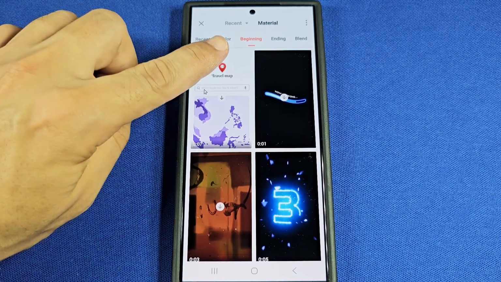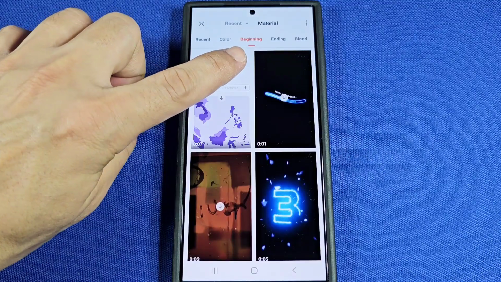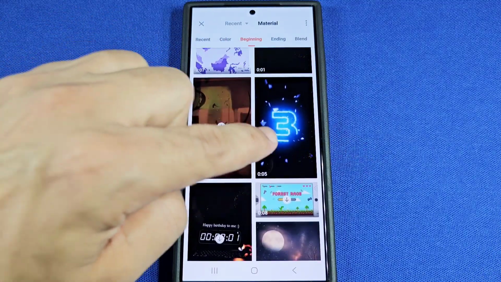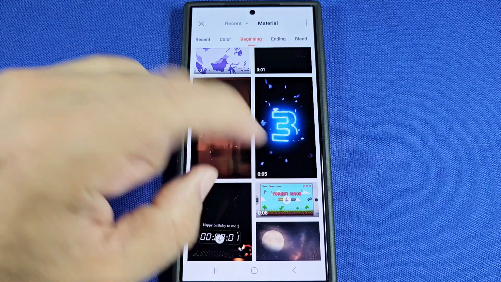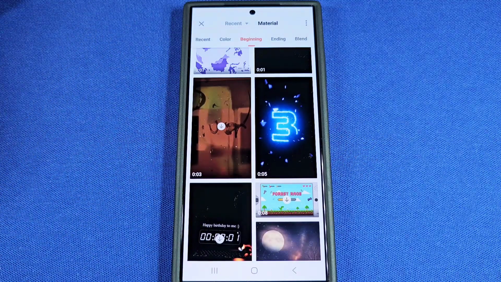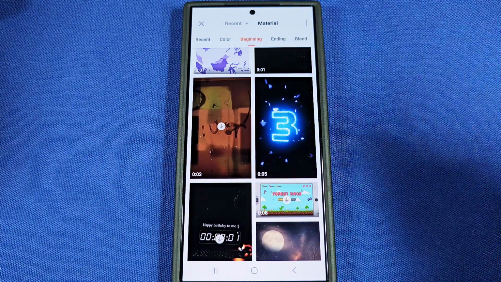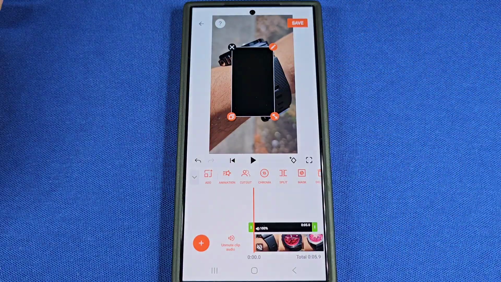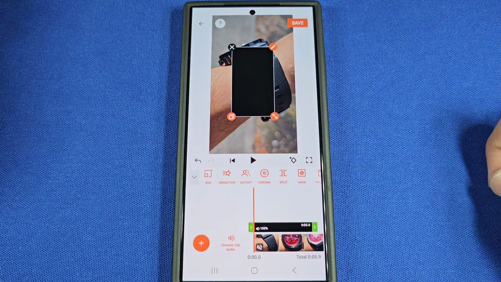You want to make sure you're in the beginning section, this category here, beginning, and you're going to look for this one right here. It'll have a blue 3. This is part of the latest update, so make sure you have the latest update. And once you have it set to load up on your phone, it is going to appear like this here when you tap on it over the video that you're currently editing.